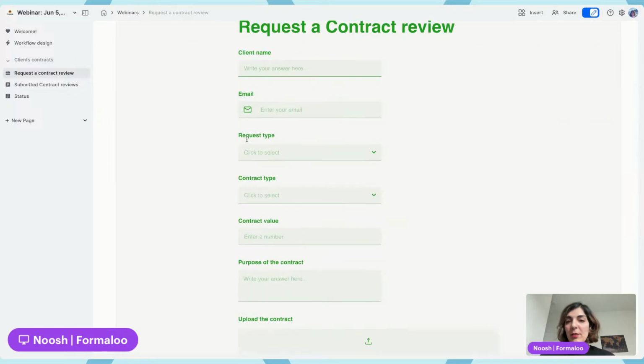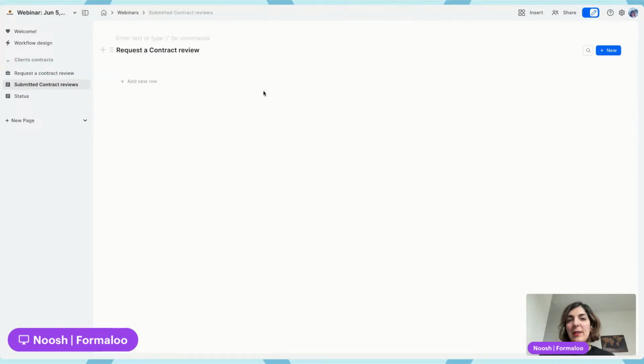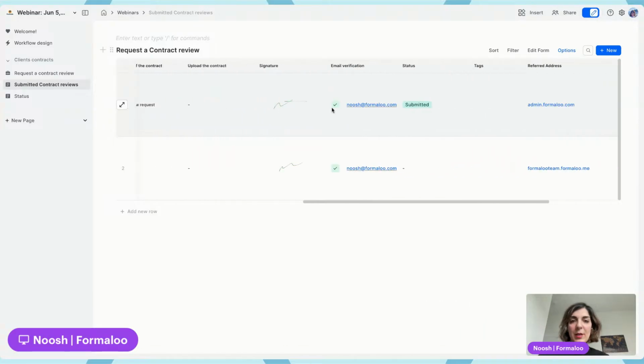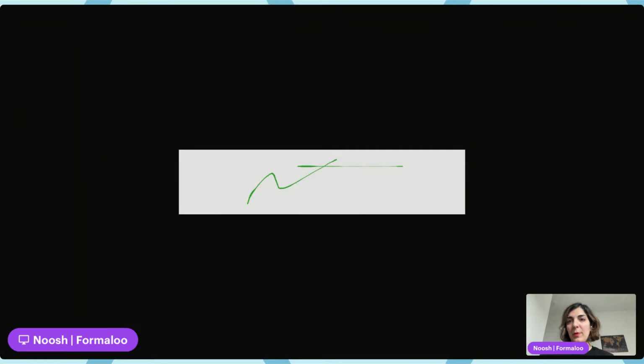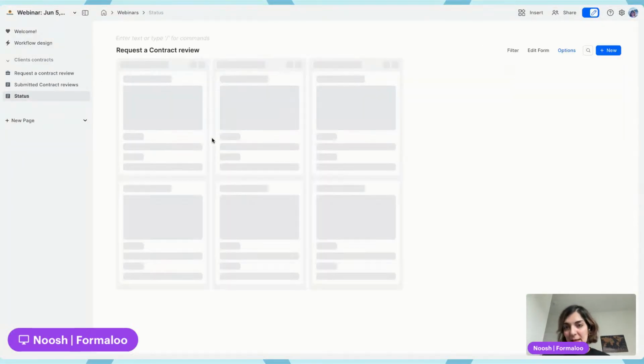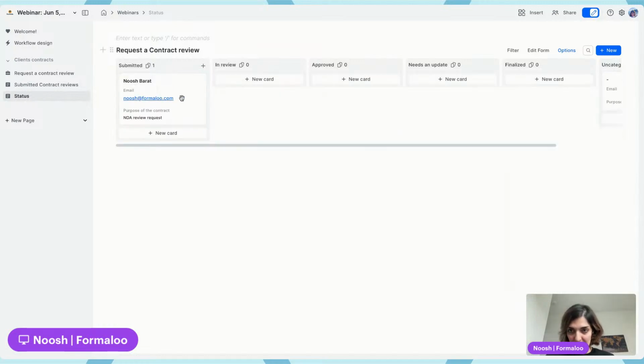So we just submitted the form, and now we can see it on the table. As you see here, we have the signature as well. You can click it and open it in a new tab. And we also have it in the status column. So we have it in the submitted column, as you see here.